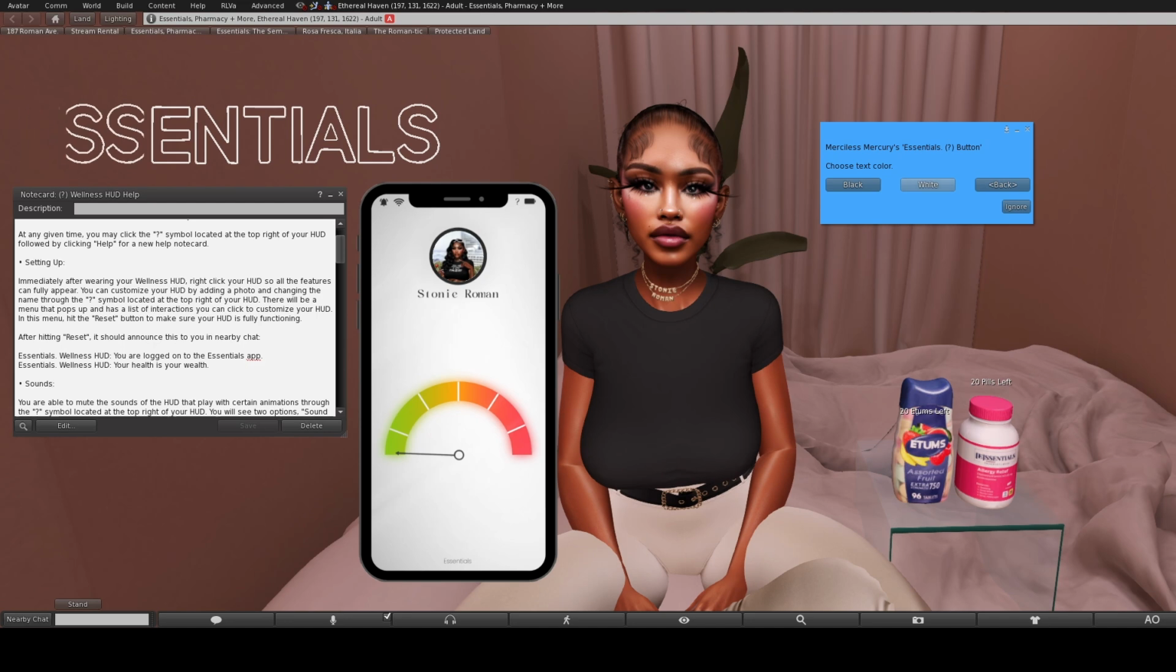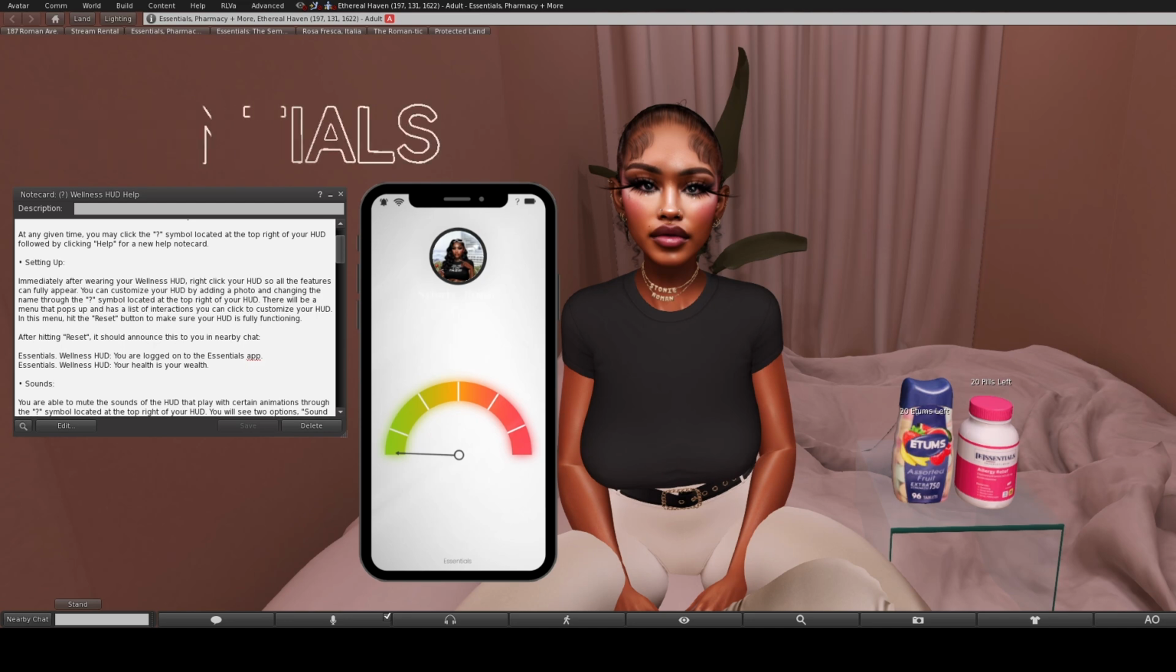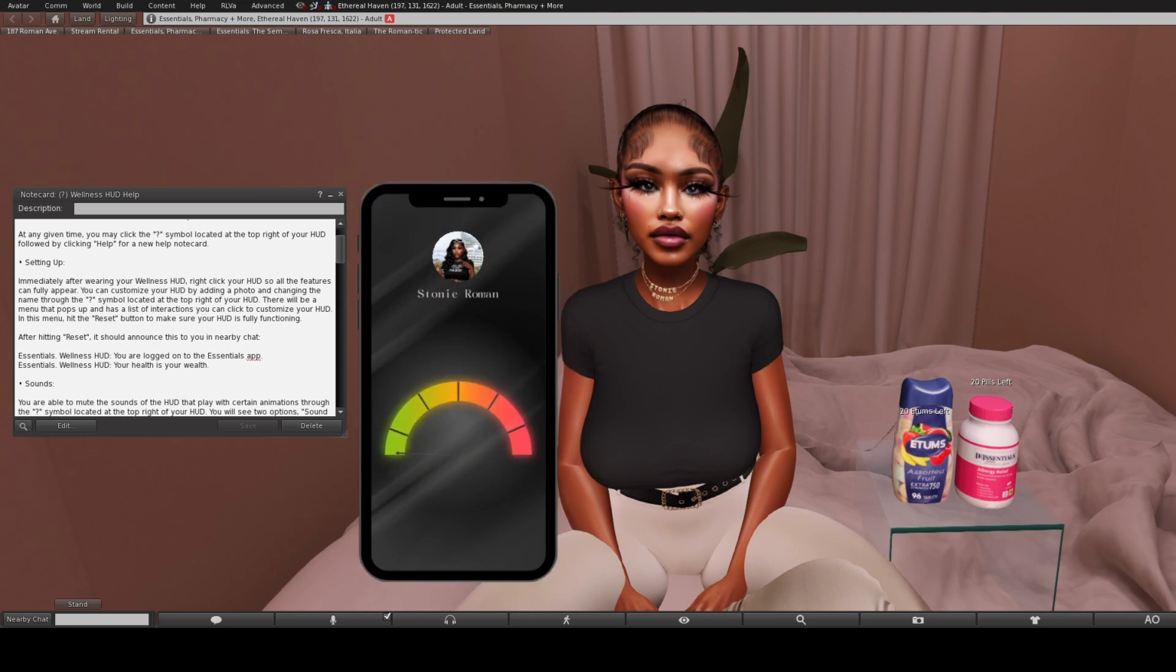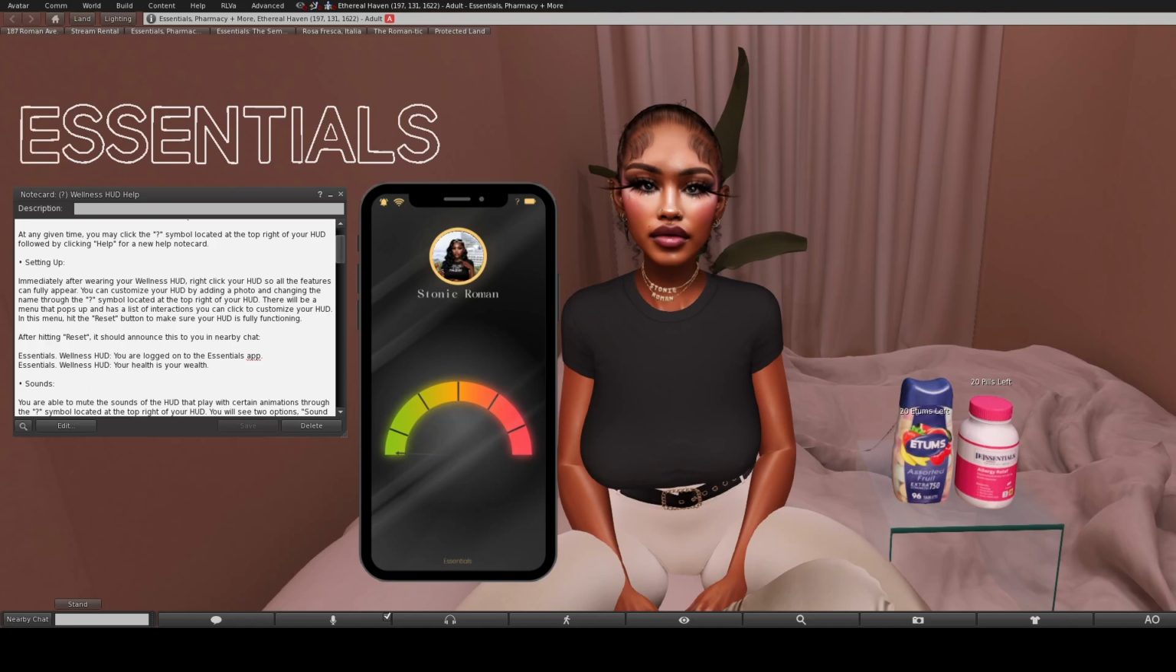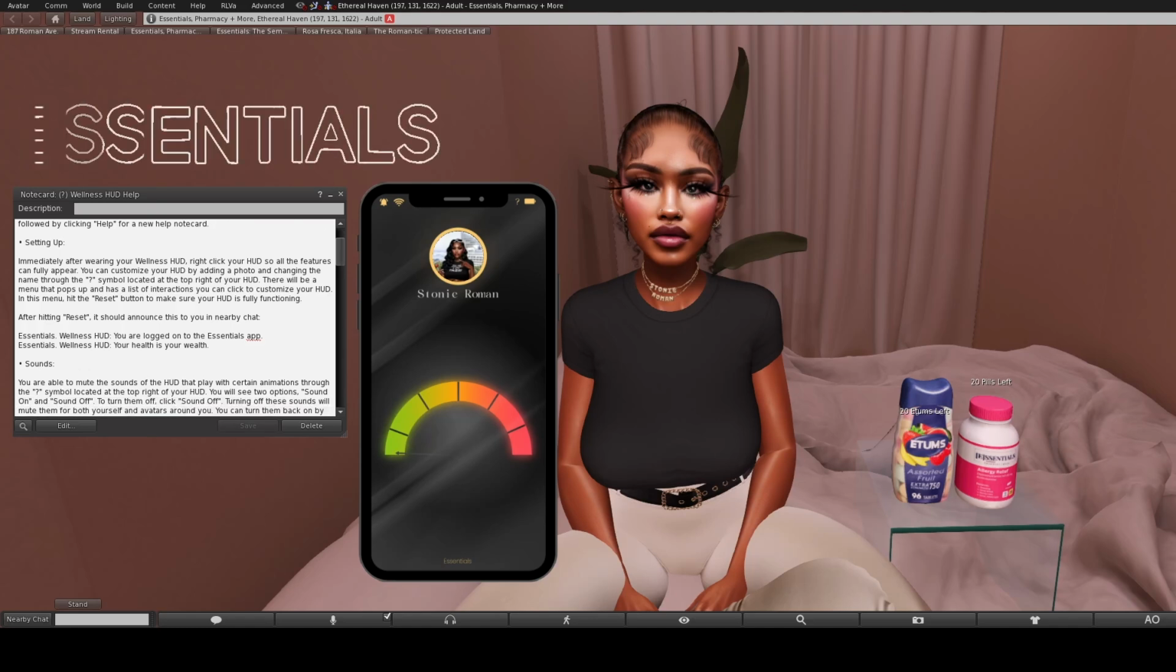I'm going to put it back into what I like. I am a dark mode girl, so we're going to stay in dark mode. And I'm going to change my UI color to yellow for right now. All right. So that is how you customize your HUD.